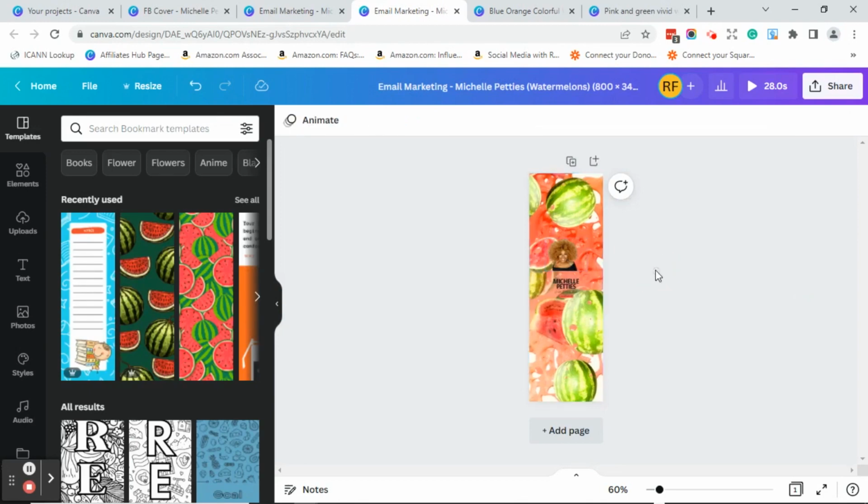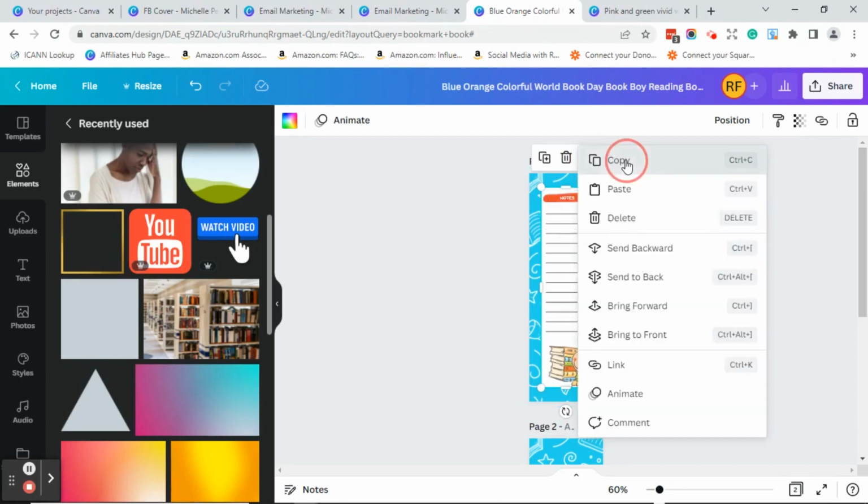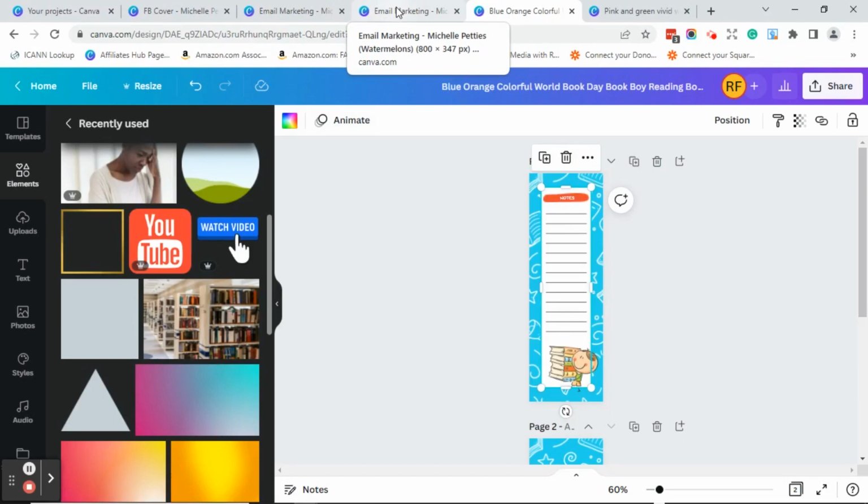And so what I liked about this particular bookmark and what I'm going to borrow from it is this white box. And you can create your own white box, but this is my lazy method. I'm going to go ahead and copy that white box. Ways that you can do that is you can do Control C if you're on a desktop, or you can click on these three dots, click copy, and I'm going to take it back over to the watermelon bookmark.